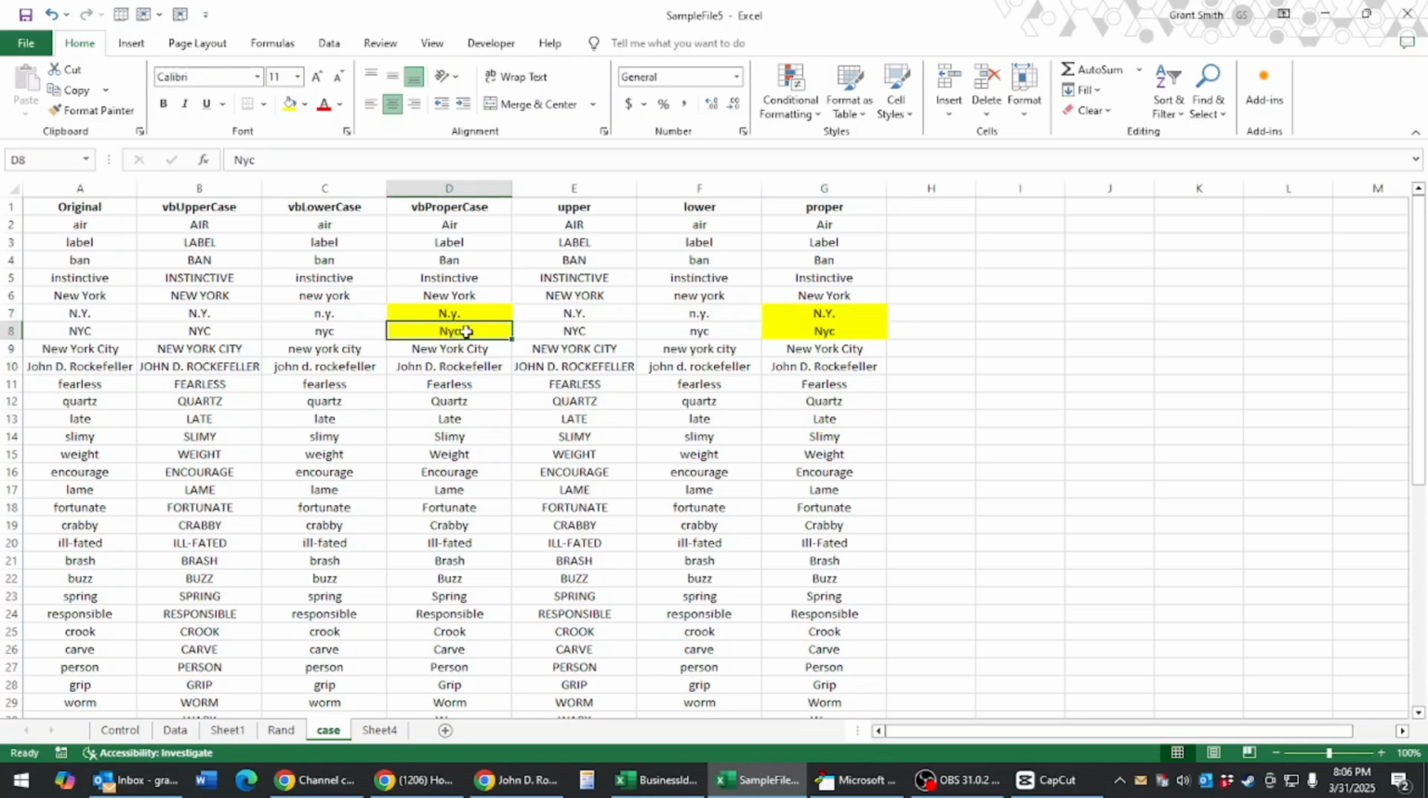And then NYC. This kind of isn't surprising because it wouldn't know that NYC is an actual abbreviation. It doesn't have dots in it or periods in it. It is just NYC. It thinks it's a word, so it's going to convert it like that. But otherwise, a lot of times this will convert correctly. You can see I've got John D. Rockefeller, so this is coming out correctly.